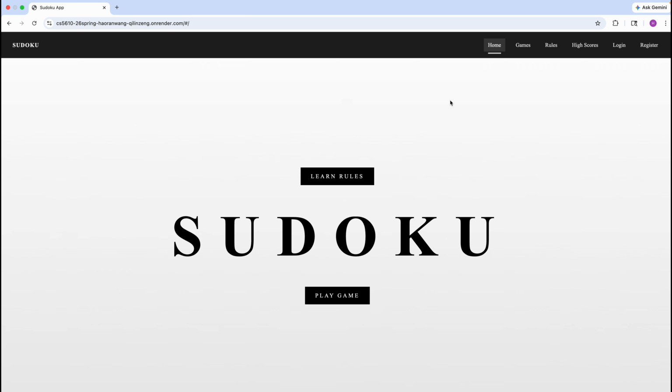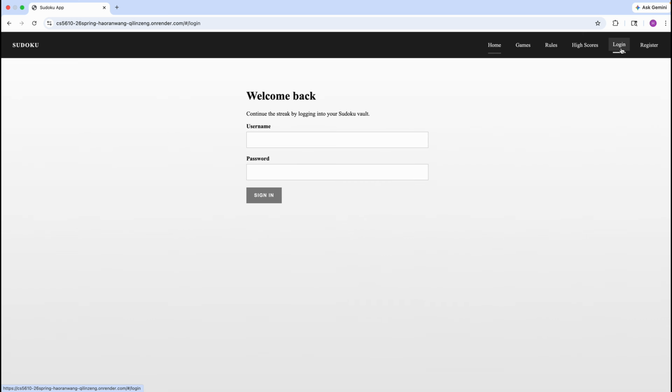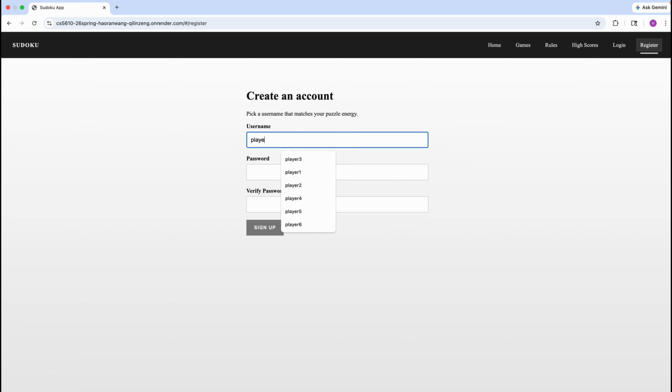This is the game UI, which is pretty much the same as project 2. What's new in this update is that the login and register buttons now work perfectly. So I'm going to show you how to register.